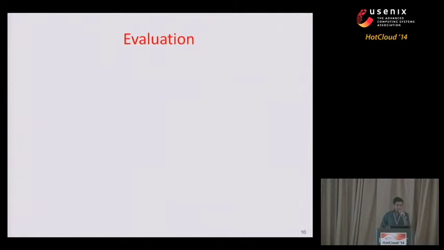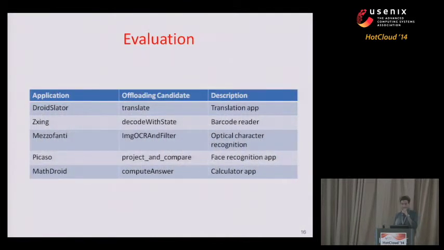We have evaluated our very primary framework with 5 applications, 4 of which were downloaded from Google Play and GitHub, and one was hand-coded by us. These applications are Droidslater, Zing, Mesofanti, Picasso, and Madroid. They are a mix: one is a translation application, there is a barcode reader, an OCR app, a face recognition app, and another is a calculator app. These are the method names that we are offloading. Right now we are not doing any profiling, which is our future work, where we will do the profiling automatically, for a graph tree or whatever.